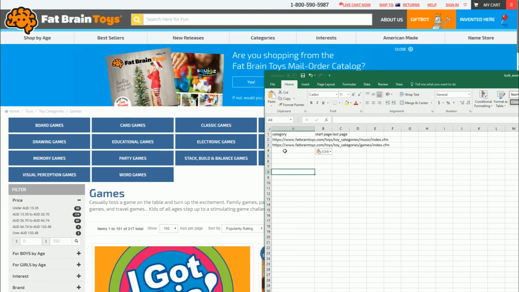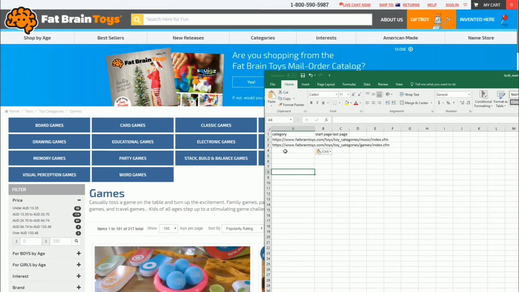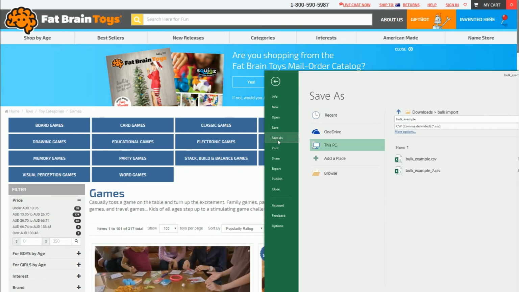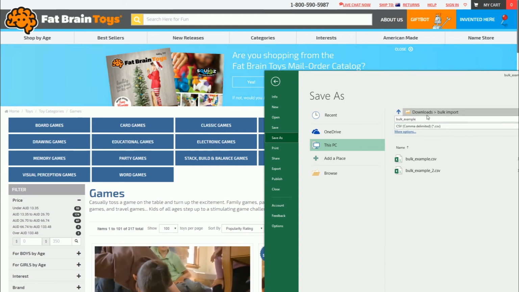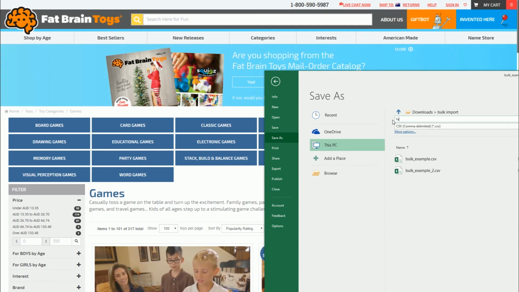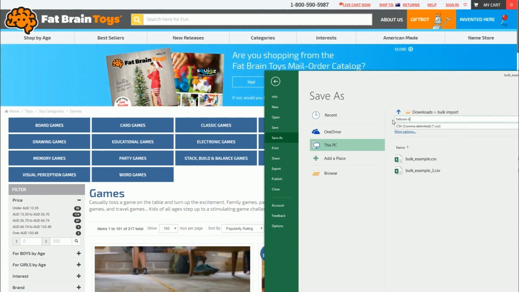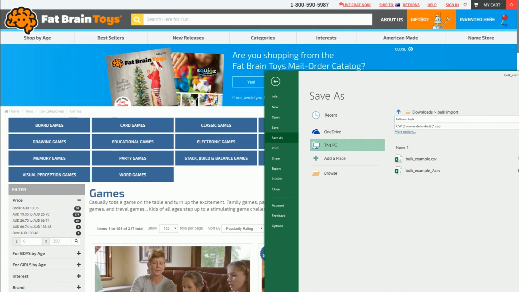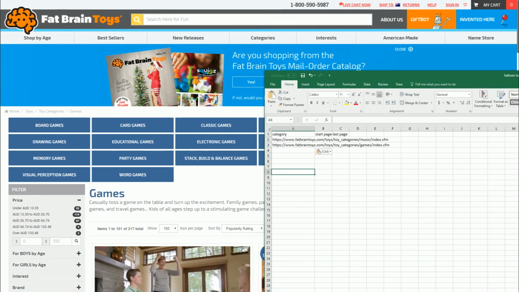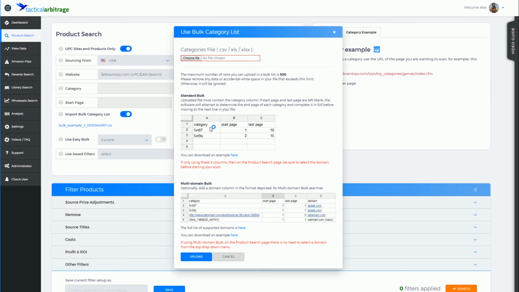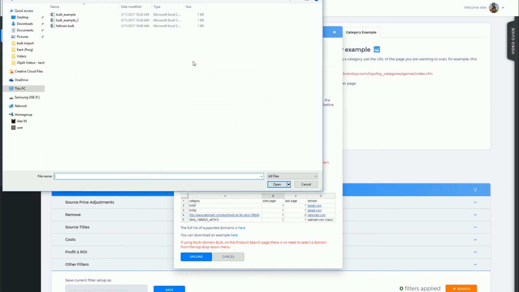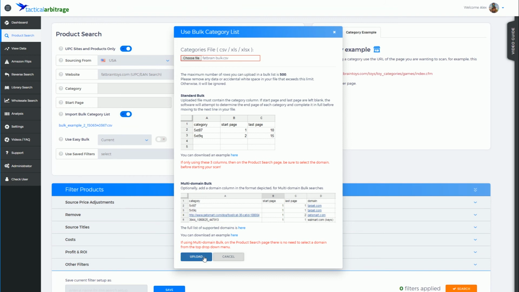Okay, we've got a little 2-row bulk sheet here. And I'm going to save that one as Fat Brain Toys bulk. Save. Great. Now we're going to come across to our product search page, and I'm going to import that by clicking Upload New File. Choose File, Fat Brain Bulk, Open, Upload.